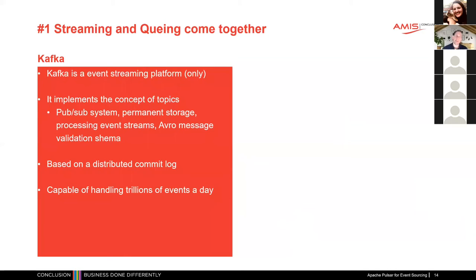So let's go to the first one, and why I think that in this case Pulsar is better for the job than Kafka. The main thing is that streaming and queuing come together. Kafka is only an infinite streaming platform, and it's very good at that. Don't think any less of it. Kafka is really good at it. We use it at multiple customers.